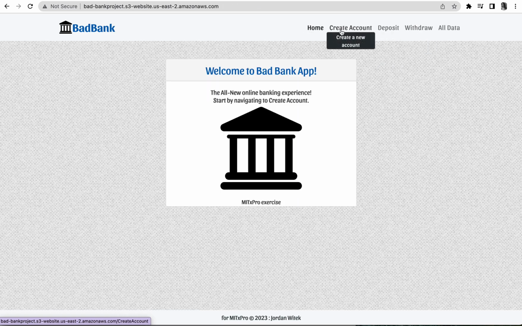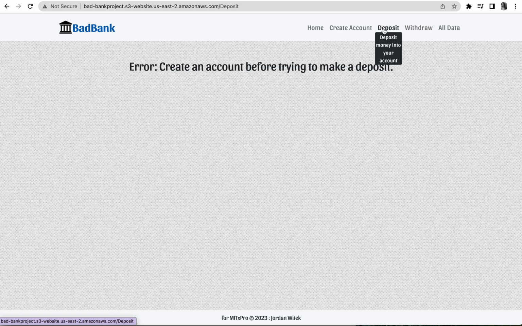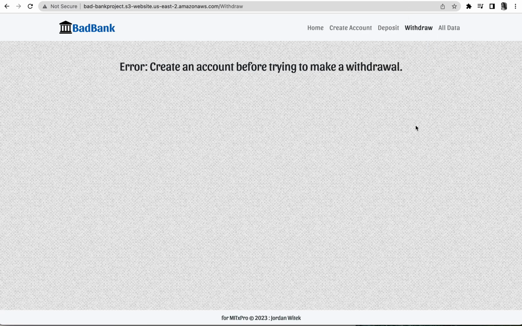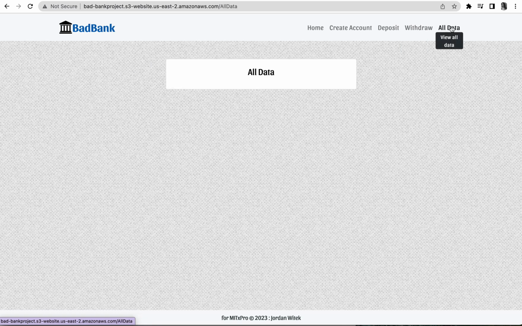One thing I do want to say, if you don't create an account, obviously you're going to get an error that lets you know that you need to create an account before trying to make a deposit. And it's going to say the same thing on all of the pages. And obviously, the all data page is just going to show blank for right now.